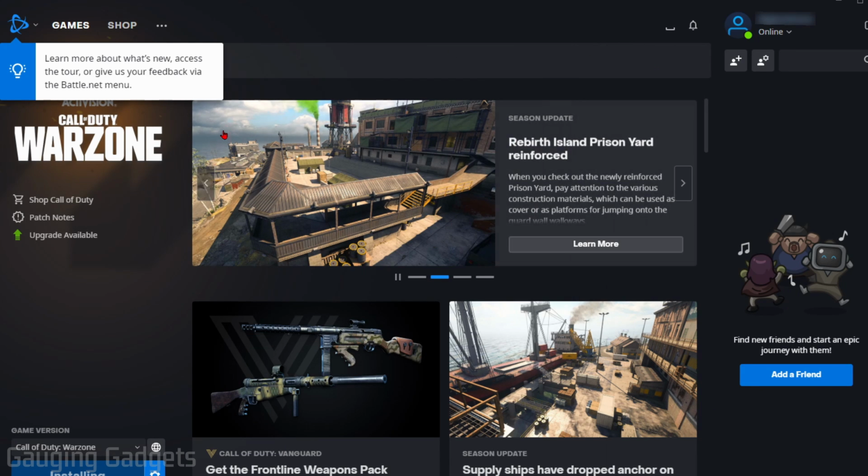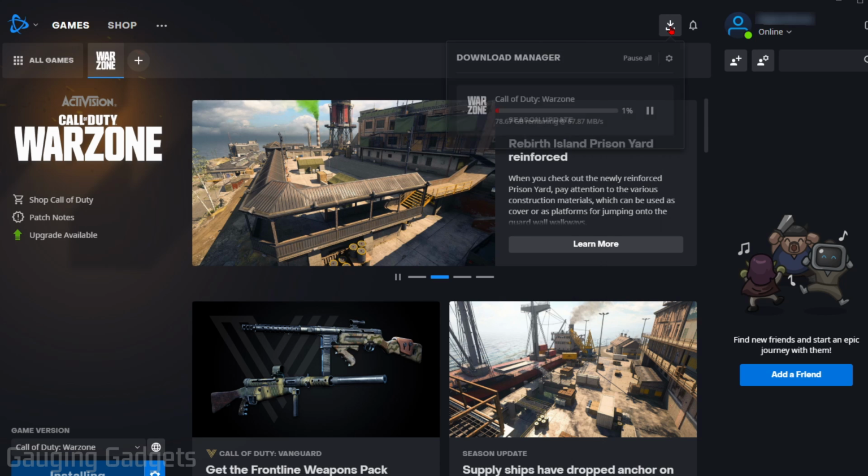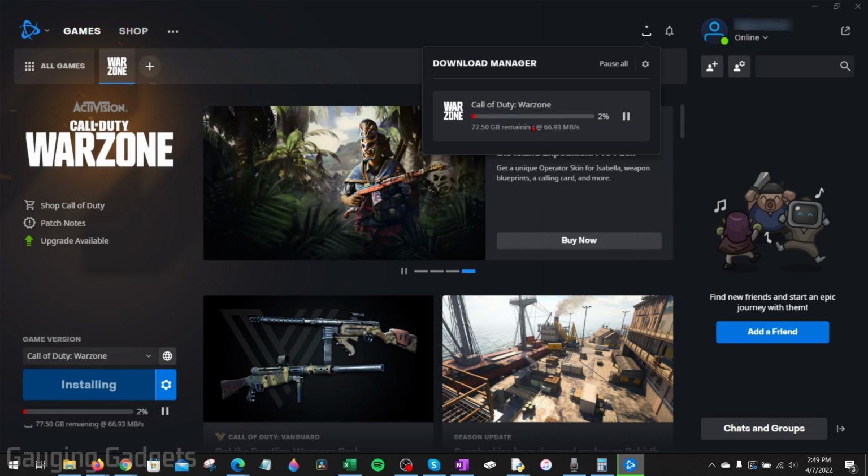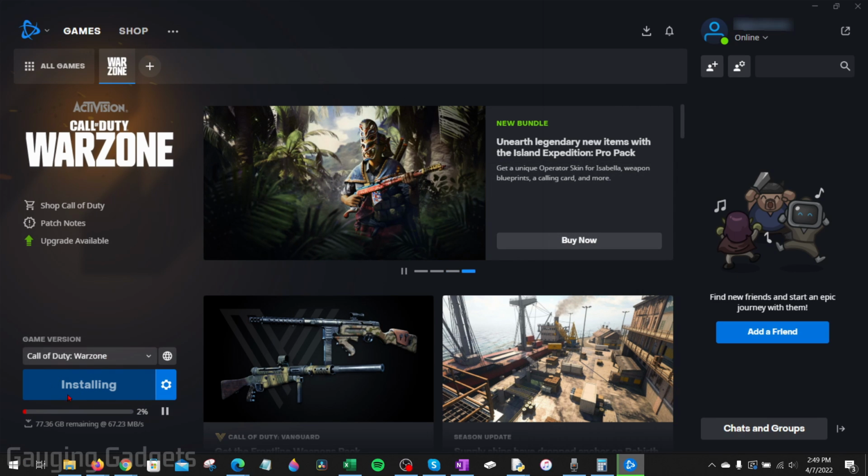This will then open up battle.net on your computer, where you can go up and see the download in the download manager up here to see the progress of Warzone being downloaded to your computer. And the installation should be right here.